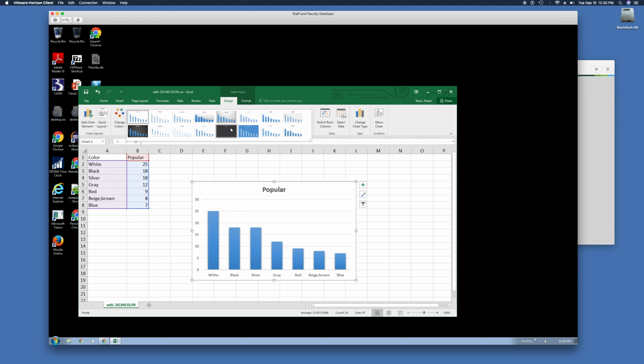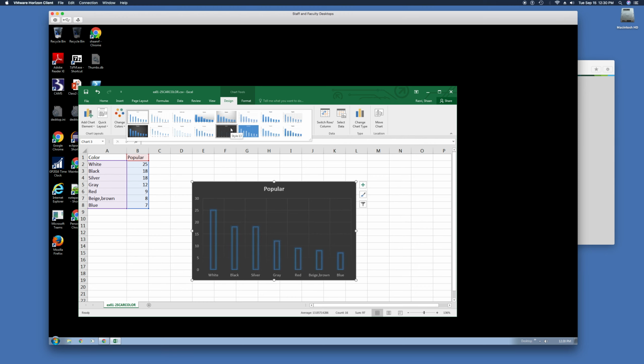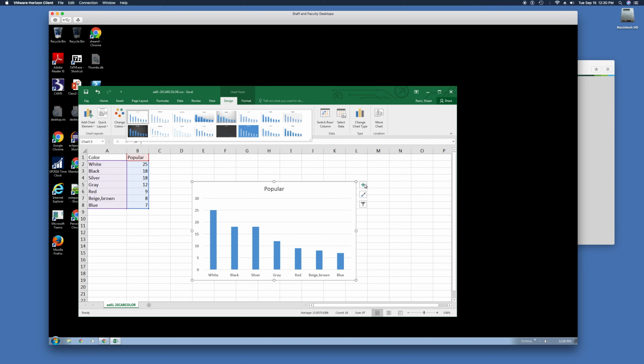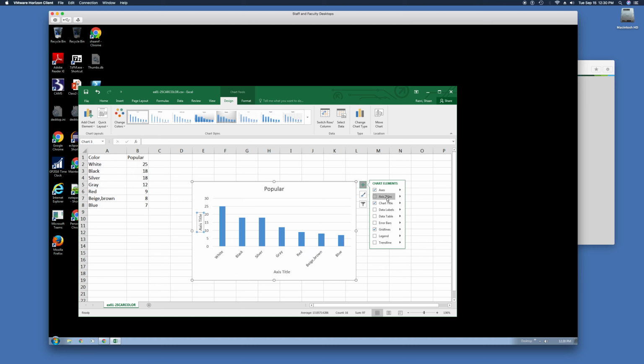So there's a little shadow there. We can have a contrasting background, all kinds of stuff. And just like in the pie chart, we can also change the titles of things, like the axis title. We can make that frequency, or the x-axis we could say is color, that category.